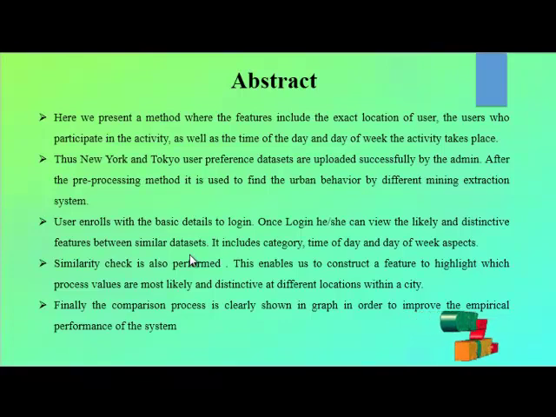For example, in the New York dataset, if the user has mostly gone to office as well as home, similarly in the Tokyo dataset, if they choose office as well as home, the similar datasets between both can be clearly viewed separately. It includes category, time of day, and day of week aspects. Similarity check is also performed, as I said before.